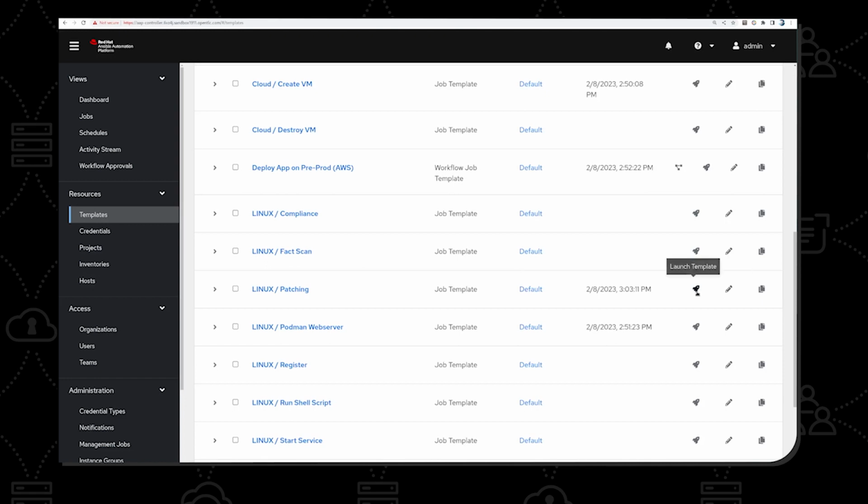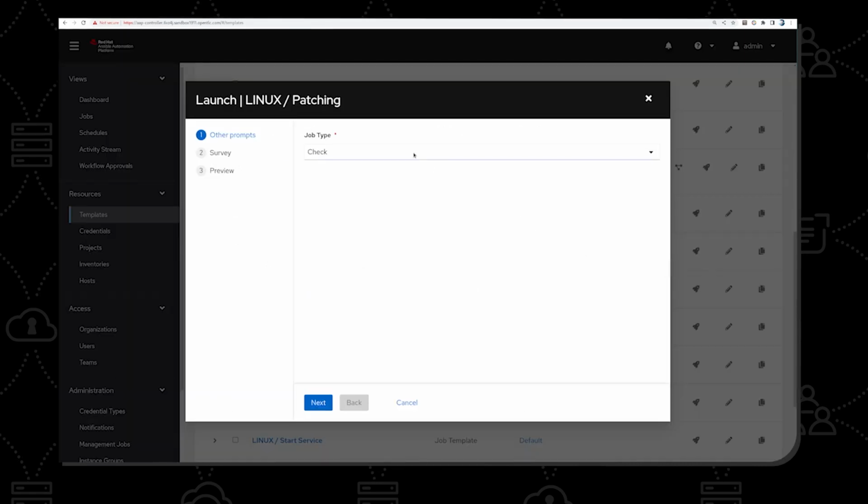Now, let's start by just firing off a piece of automation. We'll run the patch management one, and the author of this automation has allowed me to choose whether I run this piece of automation doing a check to see what happens, if it would update a system or not, or actually do the patch management.